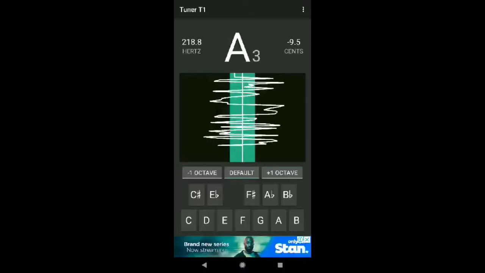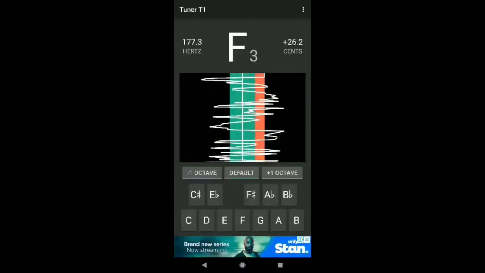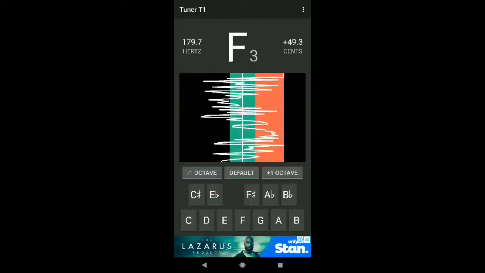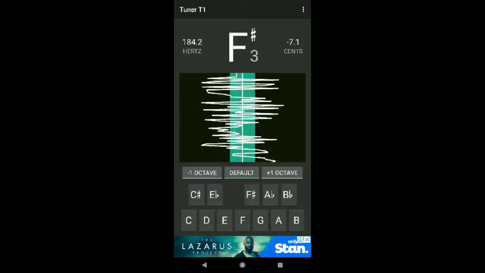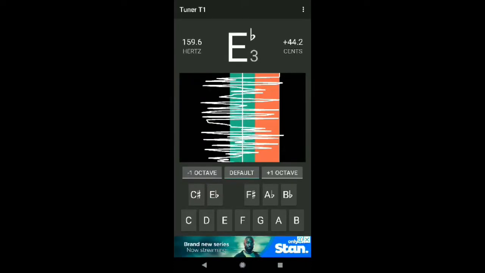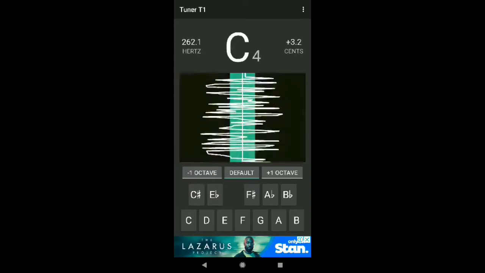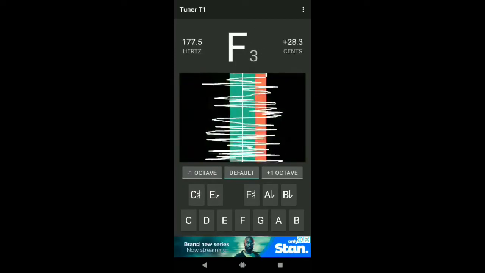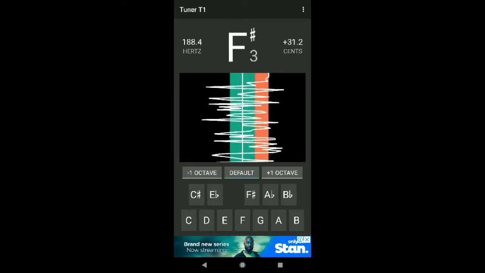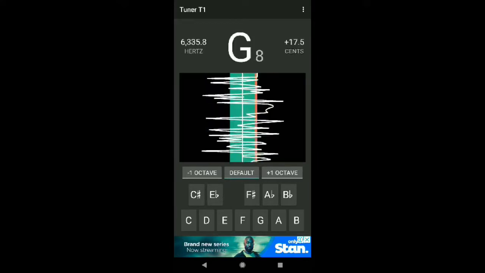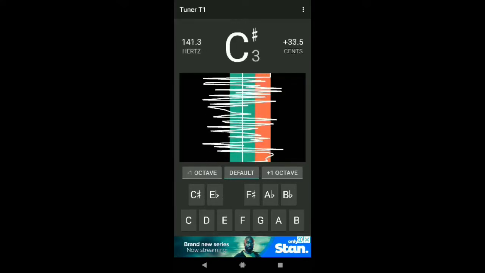Hey guys, welcome to this tutorial for the Tuner T1 app for Android. This is the comparable app to the Pitch app that we use on iOS, which is for tuning your voice, so helping you to get a clearer pitch awareness for all the notes in the scale as well as any melodies that you want to sing as well.